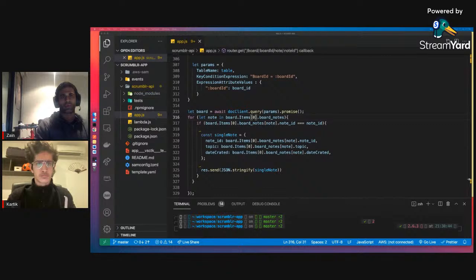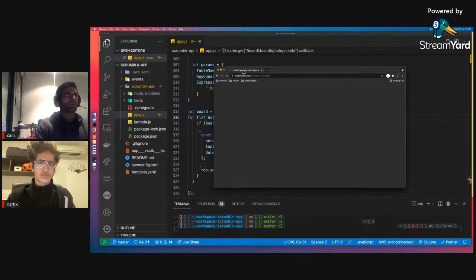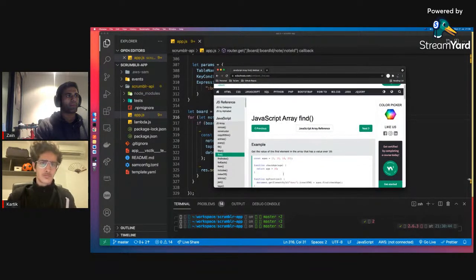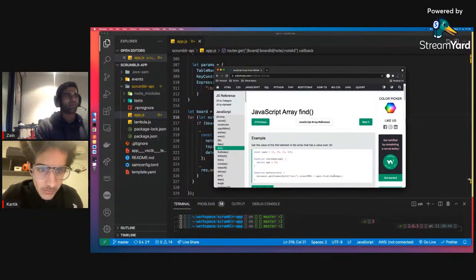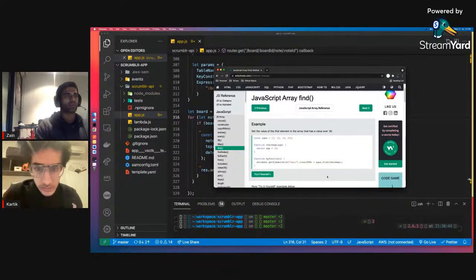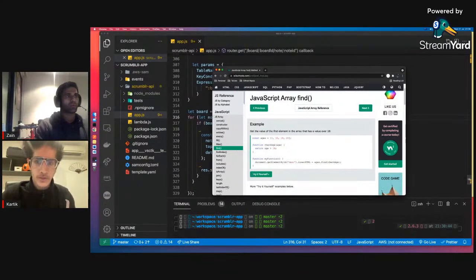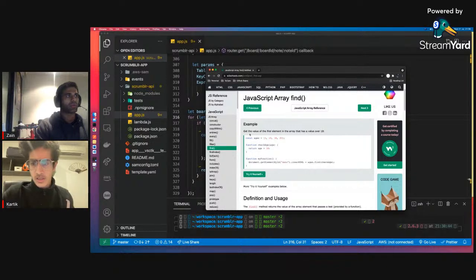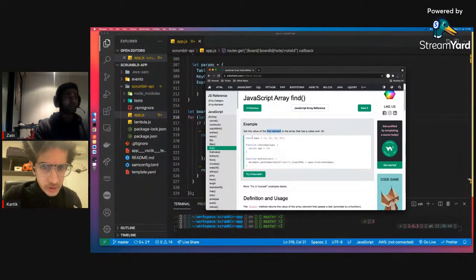So you mean this one, isn't it? Let me make sure if it's the find function. Can you check if it's the find function? It returns the value of the first element in the array that has a value over 18. Okay, it should be the first element. It says it here. Yeah, and let's start limiting that.